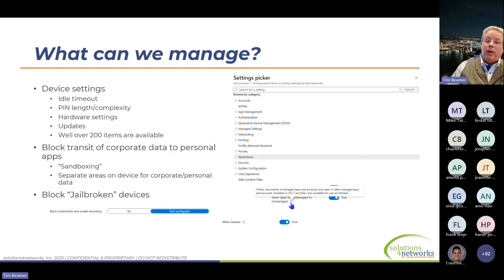Number one, I want to make sure I control the idle timeout, so that if somebody is out at a coffee shop meeting somebody, and they take their phone and look at something, and set it down on the table, we want to make sure that device times out in a reasonable amount of time so that there's not data being displayed on it that people shouldn't be able to just walk by and read.